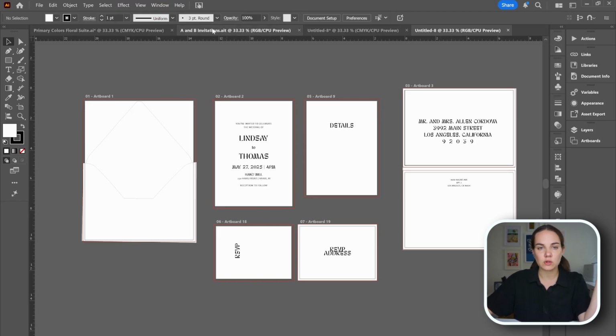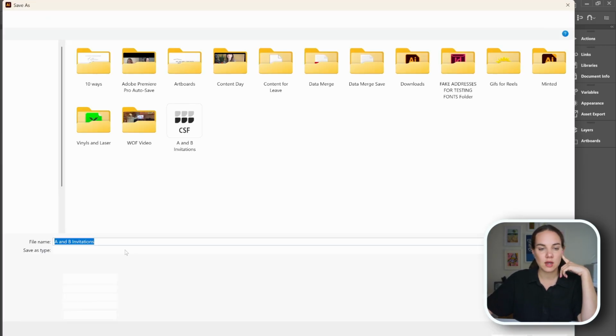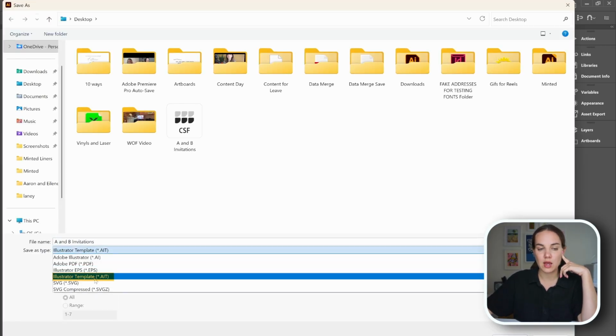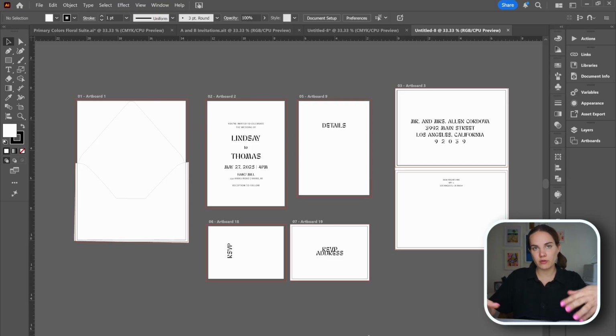And then again, it's just really easy whenever you want to save a new file as a template, just click save as and select the Illustrator template AIT type of file. Here's our A and B invitations one that we just did. So what you need on your file might be a little different, but I hope I kind of explained to you how artboards work, how you can move them around, what pieces you're going to need, and how to add things to your template so that it'll be really helpful every time you open it.